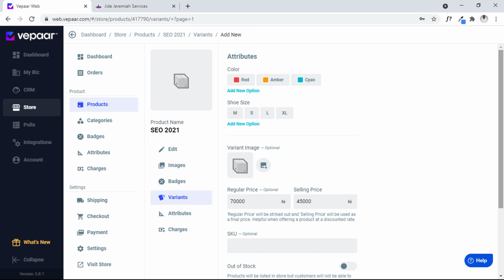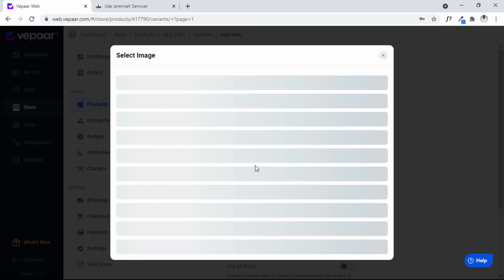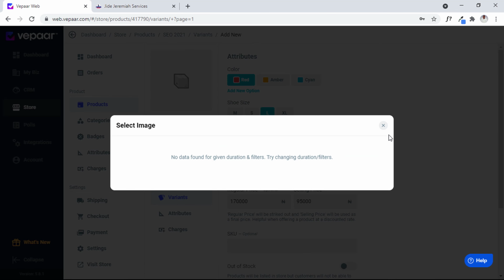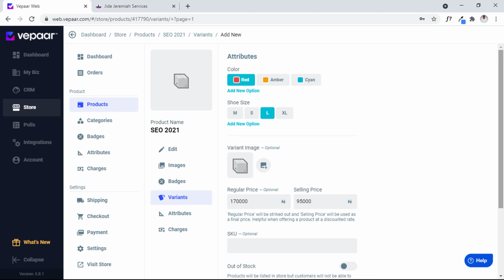Now let's assign different prices for each option. Let's imagine you are selecting red color and it's going to be from small or large. I want the price for that to be 95,000, while this is going to be 170. I don't know, maybe you understand what I'm trying to say. So the regular price should be 170 for red and large, and I can change the color or select another new image for that specifically. I believe you understand what I'm trying to say.